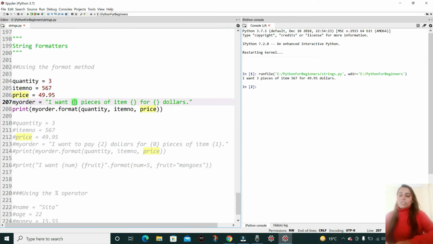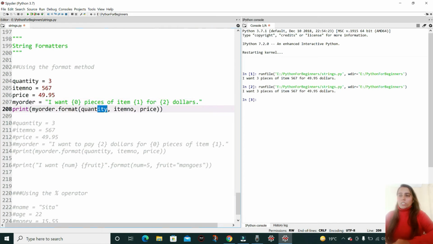So what if to these placeholders I am putting in these values 0, 1 and 2, and then again the same result is getting achieved. So format method does what? It assigns the 0 placeholder to this variable quantity, 1 placeholder to this variable item number, and 2 for this price in the order in which they have been declared inside this format method. So it assigns indices to these variables, and then accordingly in these placeholders they are getting printed.